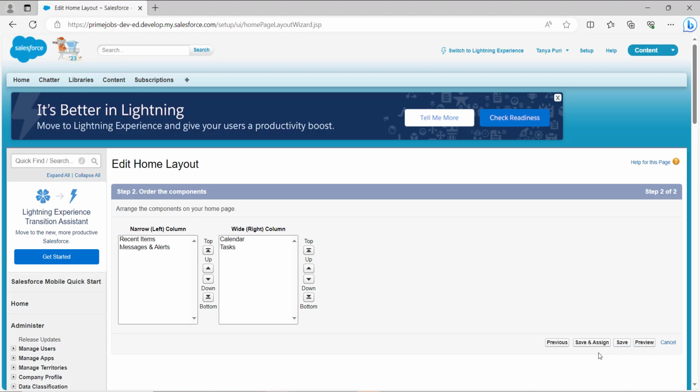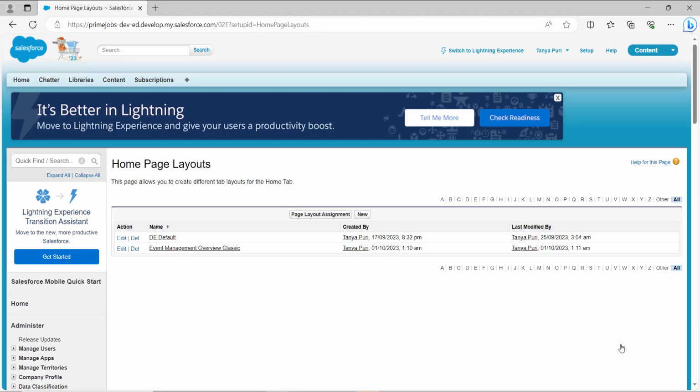Here we have two options, save and save and assign. If you want to assign it, then click on save and assign. But our agenda today is to learn only how to create it. So I simply click on the save button and my home page in the Salesforce Classic experience is successfully created with these steps. You can see that on the home page layout, it shows me the name of the home page that I have created.